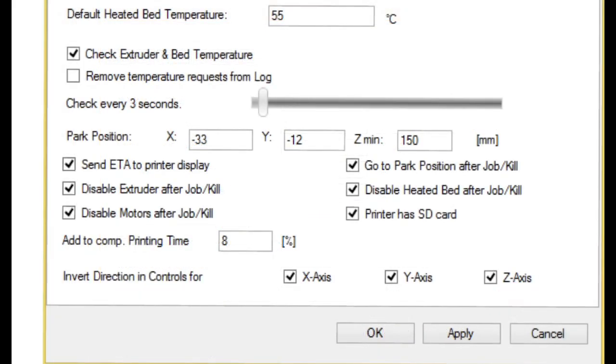This bottom section is where you actually set the park position. I set the X and Y coordinates to minus 33 and minus 12. This positions the extruder right above the dump box, or where it normally would be on a stock DaVinci. Then I set the Z minimum to 150 millimeters. This dropped the bed down to a perfect height so I can remove the print. So then I made sure the box was checked to go to park position after the job is done.